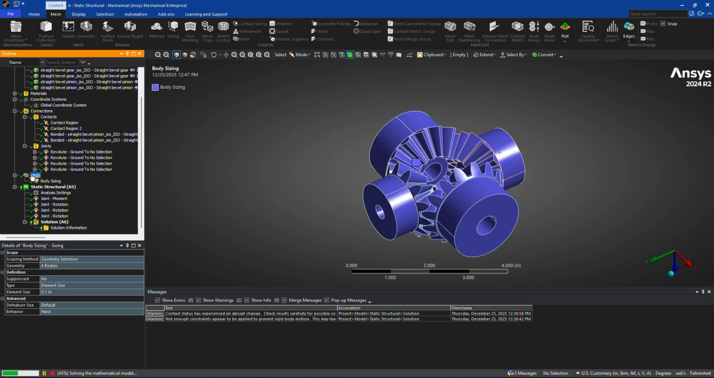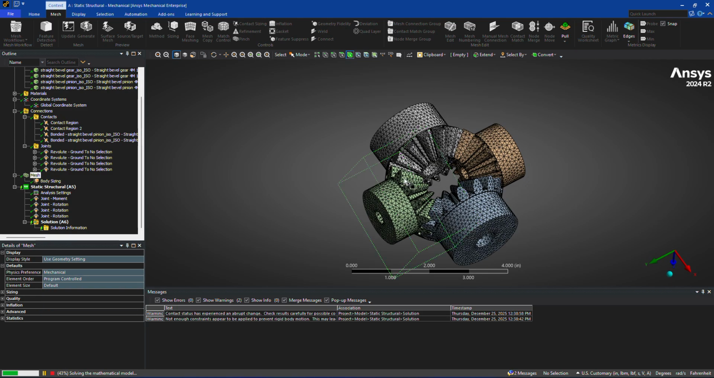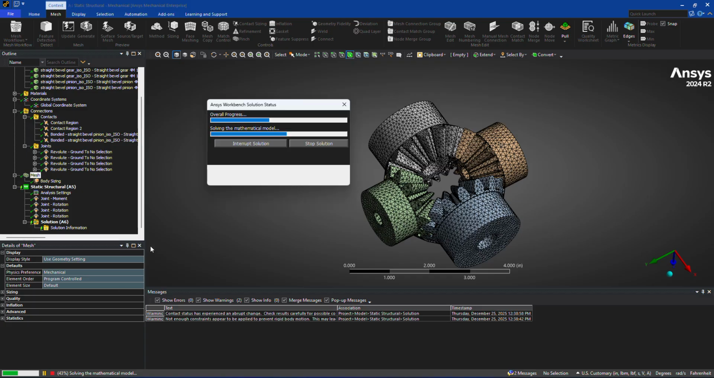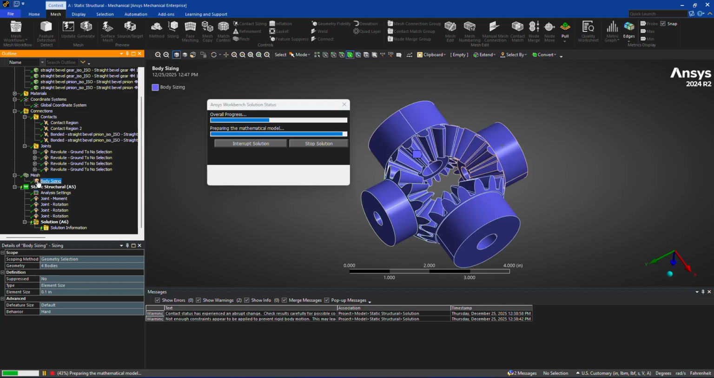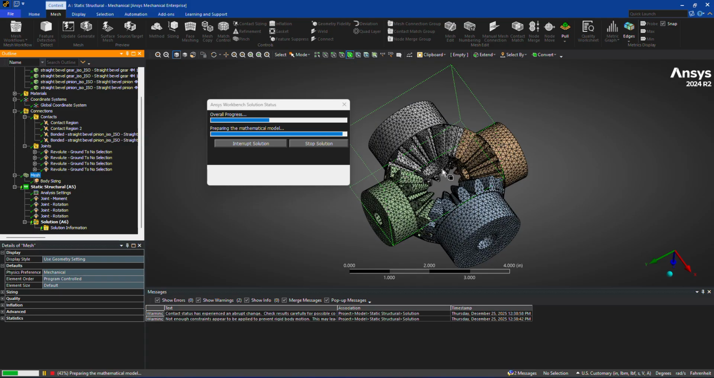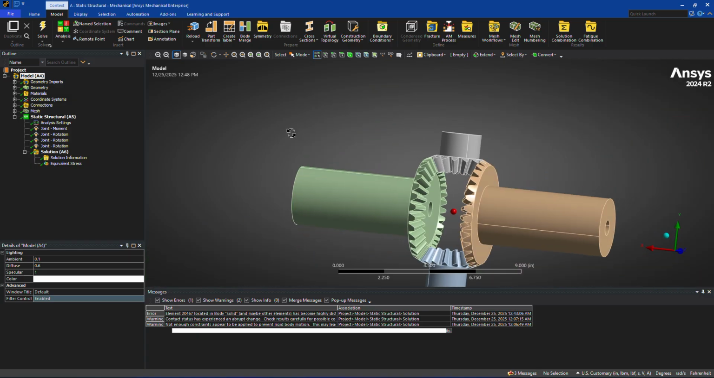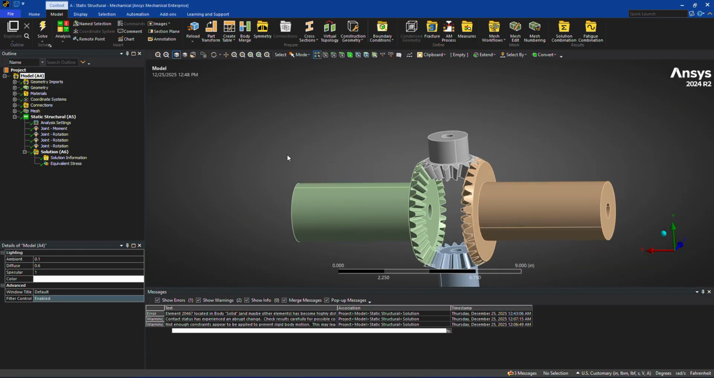The body sizing I have changed to 0.1 because that mesh was way too coarse. So I'll be showing you a previous simulation I have run with the same conditions, because it will take so much time for this 0.1 meshing as well. So let me show you that. So this is the previous simulation that I have run on these gears. Let me show you the results. Let me show you first whether they are the same or not.